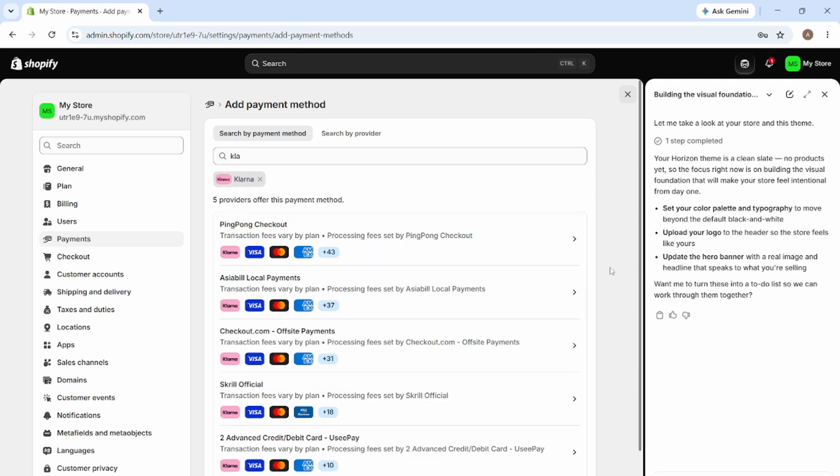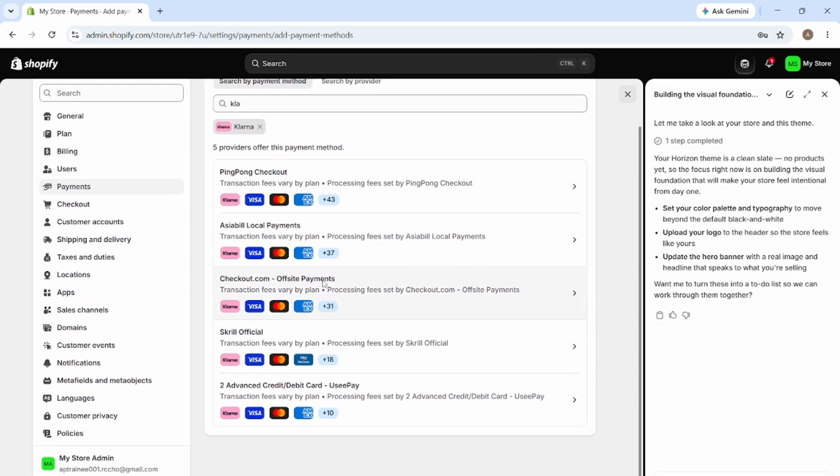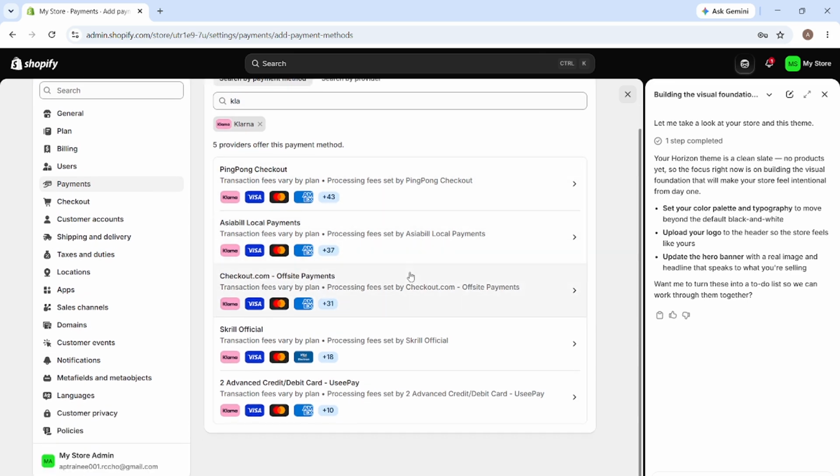After you select Klarna, you will need to complete the setup. This part can include connecting your Klarna account details and confirming the information required by Shopify. Follow the on-screen prompts carefully and make sure everything you enter is accurate. If there are options to confirm or allow access, review them as they appear, then continue. The goal is to finish the provider connection so that Klarna becomes available during checkout.